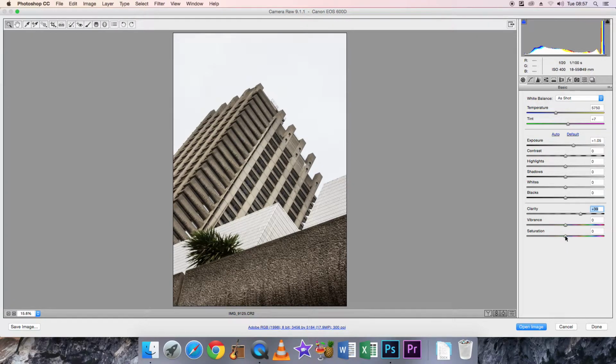The saturation, there's not much colour in this image, but if there were, and you moved your saturation right to the top, you can see it overloads it with colour. If you go the other way, it'll make it into black and white. Now I quite like images which sit somewhere in between black and white and colour. That's just a preference, but with this slider here, you've got that option of doing that.